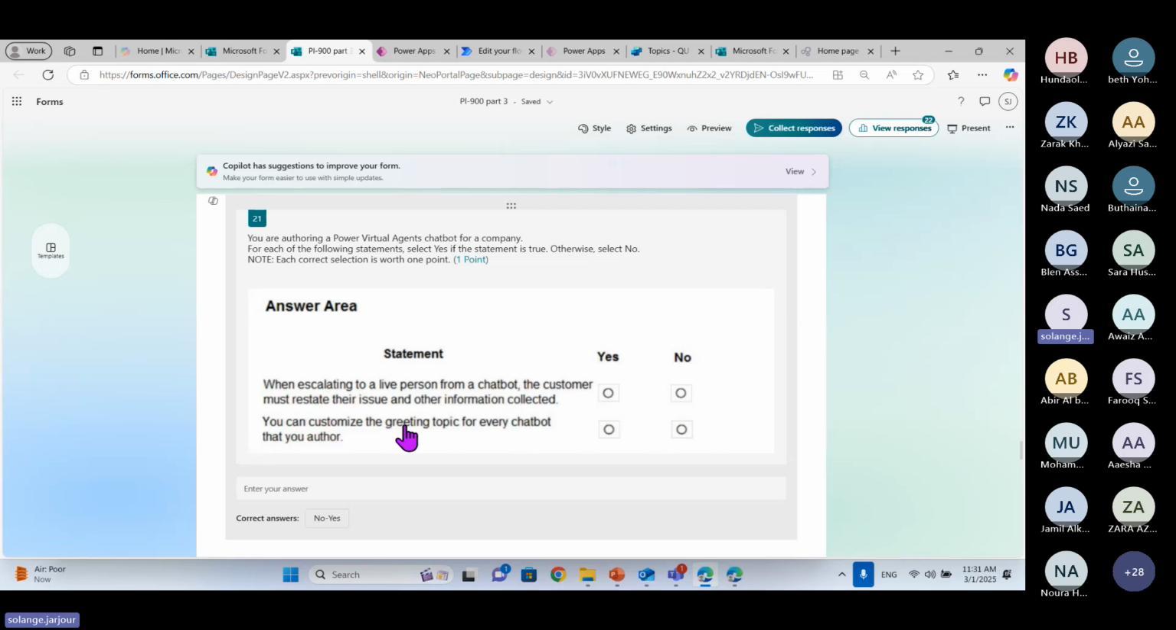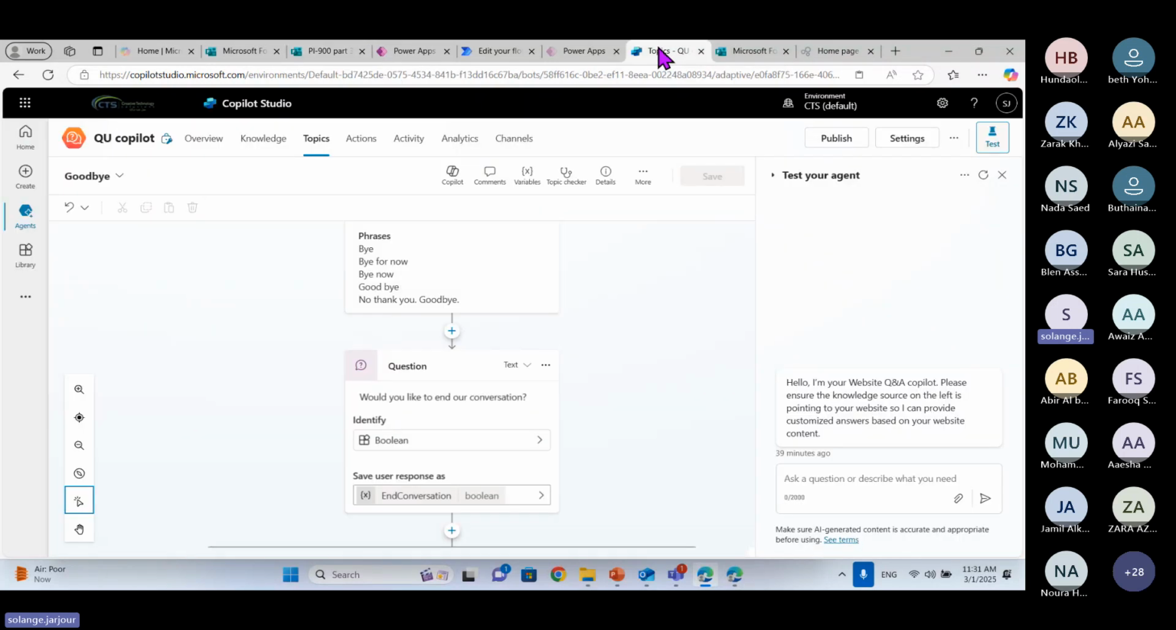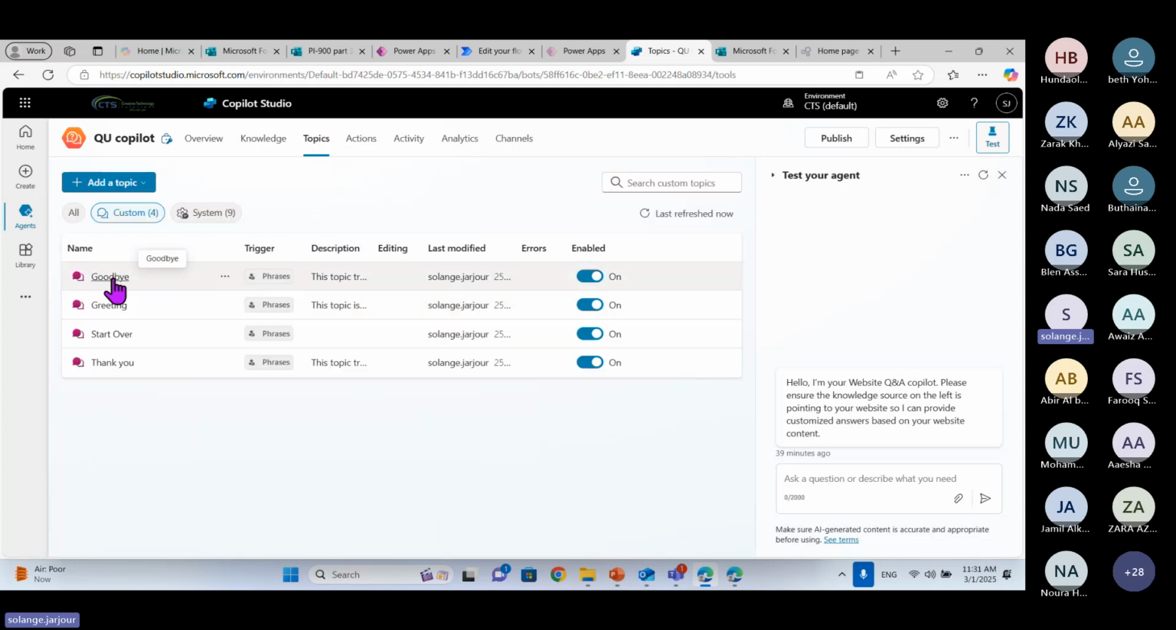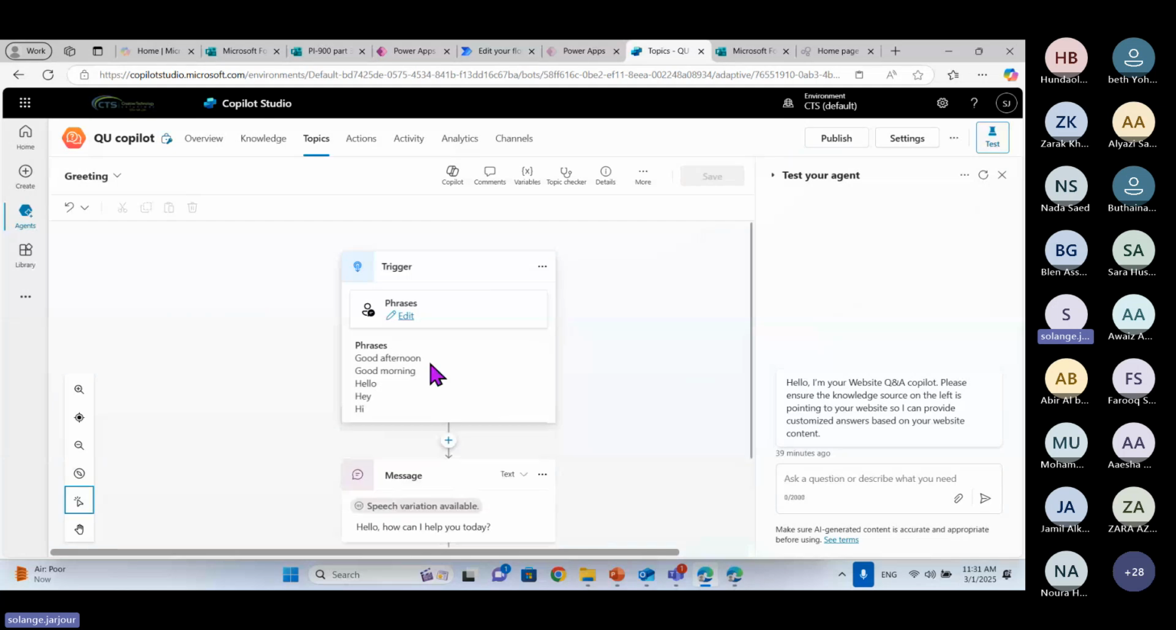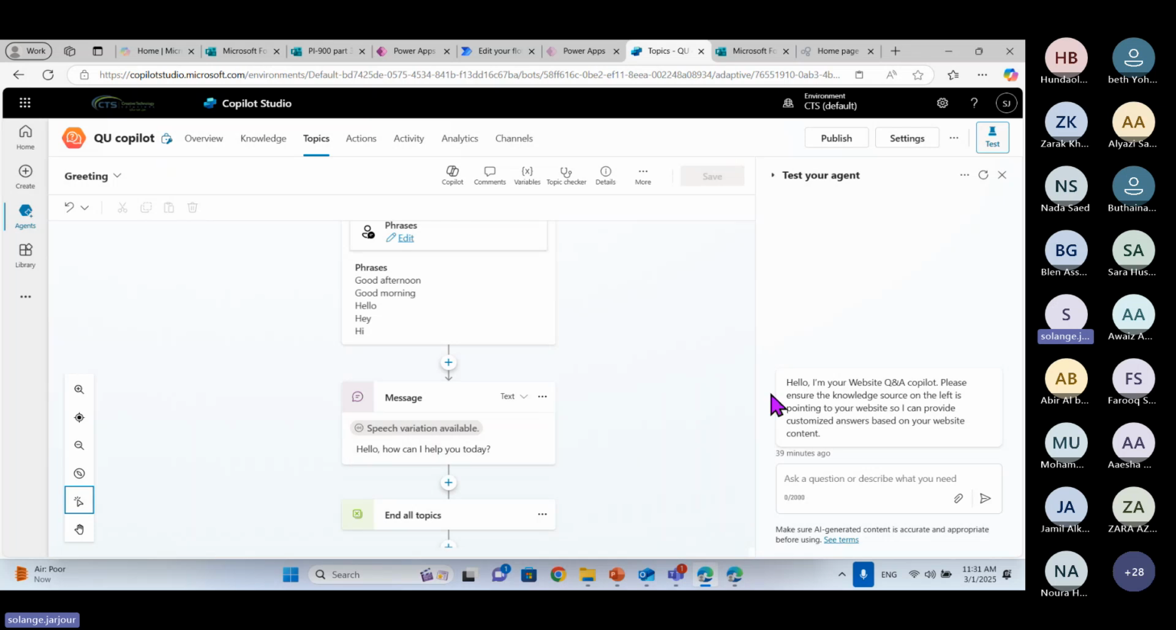You can customize the greeting topic for every chatbot that you author. Yes, under topics, you will see several topics. So you will see greeting. Greeting is the first one. Under greeting, for example, if you are not okay with these sentences, you can add more. You can work more on the messages. You can add, so here, speech variation is available. And in the topic, you can add more actions. So you can edit the welcome message.